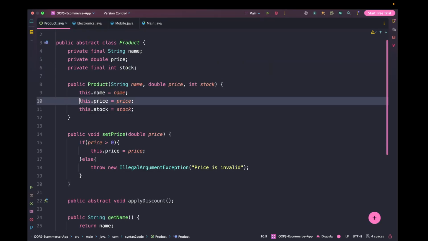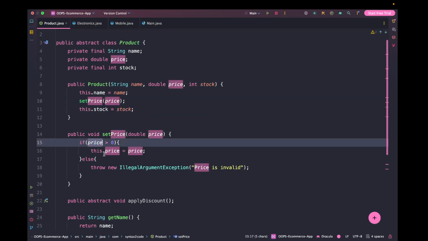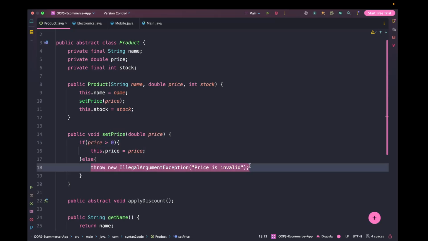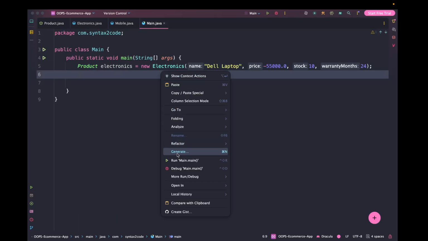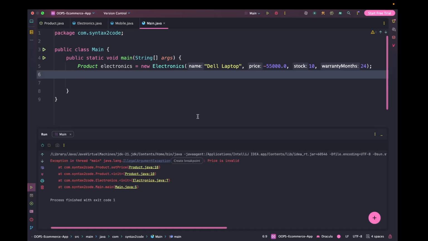If I just go here, I can simply call this set price and set the price, so that if the price is greater than 0, it will set the price, otherwise it will throw this exception. So let's replicate that one with this. The price is invalid. So we achieved it.